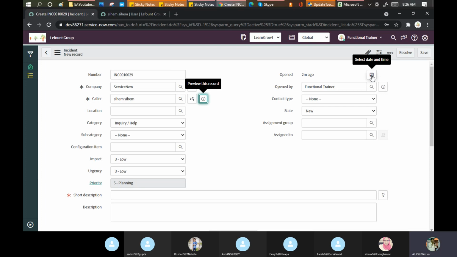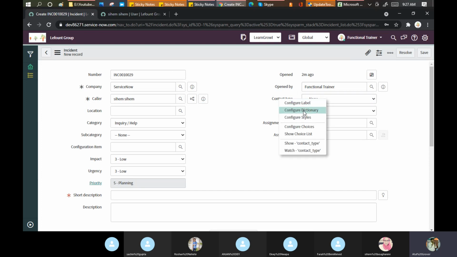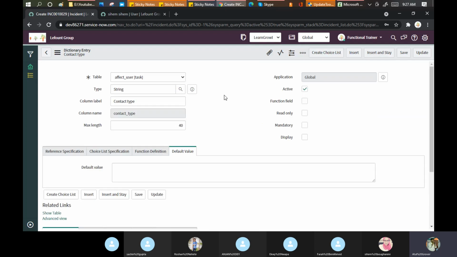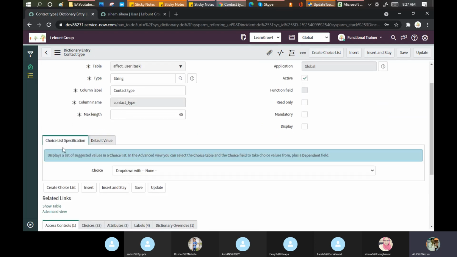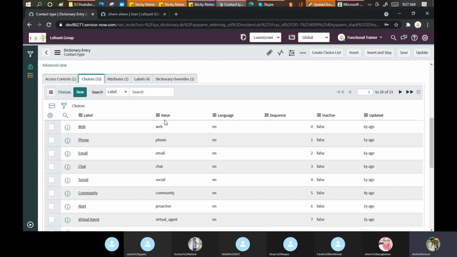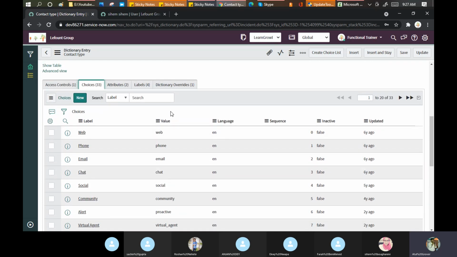Okay. Now what we'll do, we will create one table and create different fields on that. So I can put date and time, contact type. These are the lists actually. Let me show you. Right click, configure dictionary, or configure choices. You can also go. Okay. Choice specific list. It's a drop down value, and from here the drop down is coming. See, these are the drop down values.